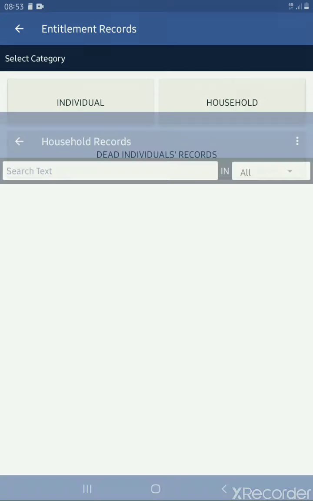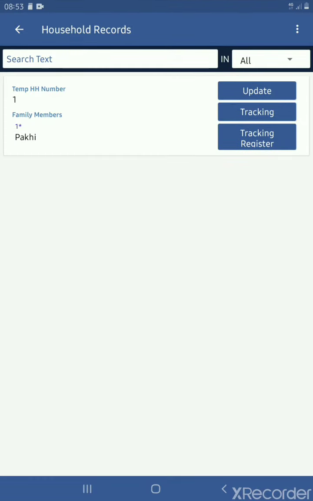Next is the household. Household is also similar to that of the individuals. In household, we can see the temporary household number and family members of a particular household. In this also we have the three buttons like update, tracking and tracking register. All these three buttons function in exactly the same manner as that of the individuals.